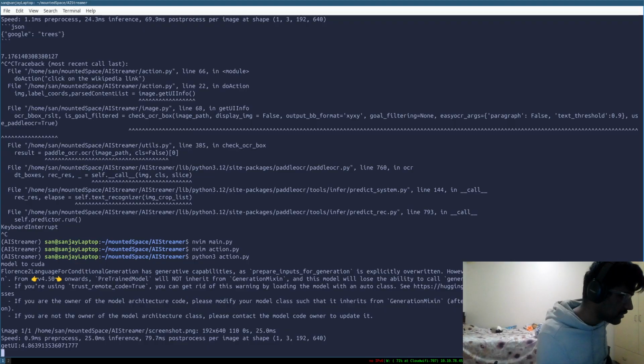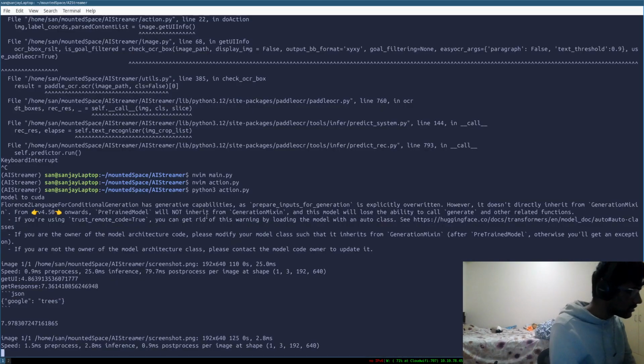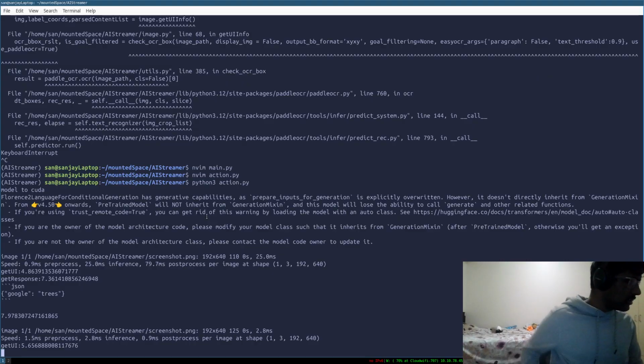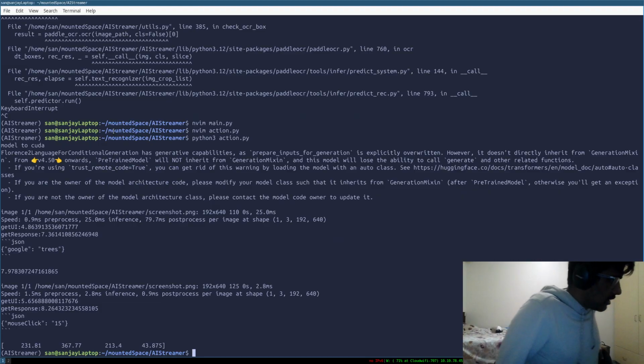Milliseconds responses. Google's like 8 seconds. UI is like 5 seconds. The Gemini is like 3 seconds. UI is like 6 seconds. Did a mouse click, whatever. Okay, so getting UI information is actually the slow and expensive part.